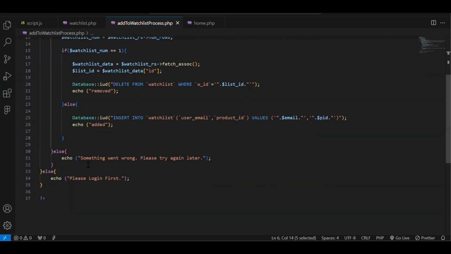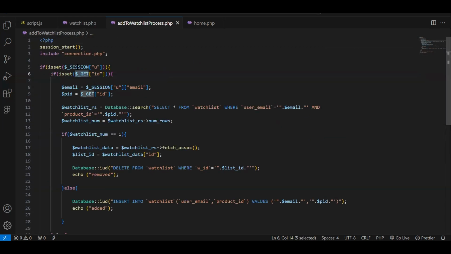If not, we are displaying a message: something went wrong, please try again later. And if you are getting an id through this get method, it comes inside this if condition, and there I have obtained the email that's stored in the session called u and stored that in a variable called email, and then I have obtained the id that we get from the client side through the get method and stored that in a variable called pid here.